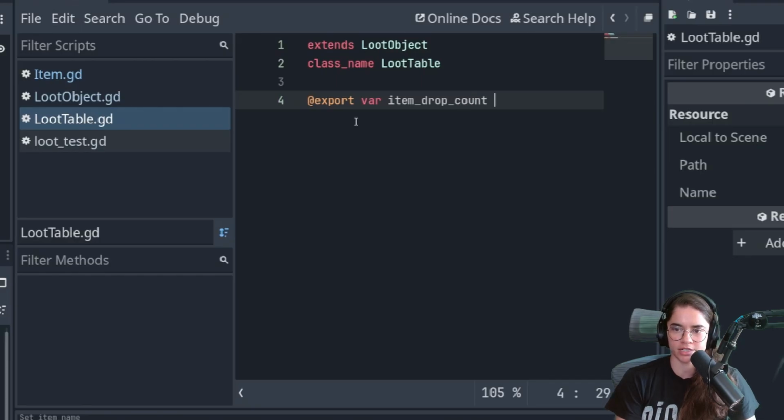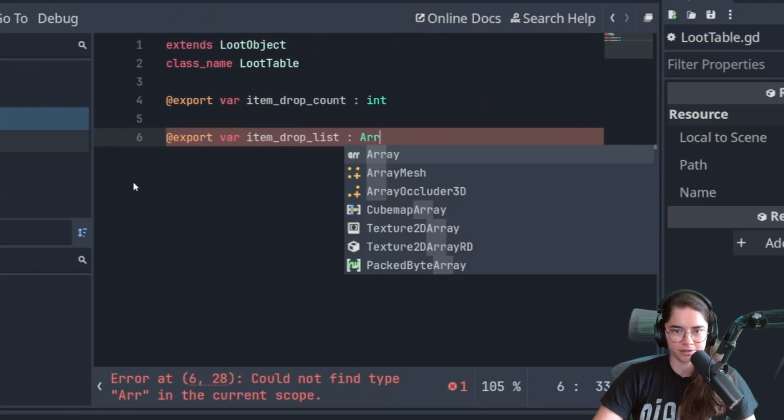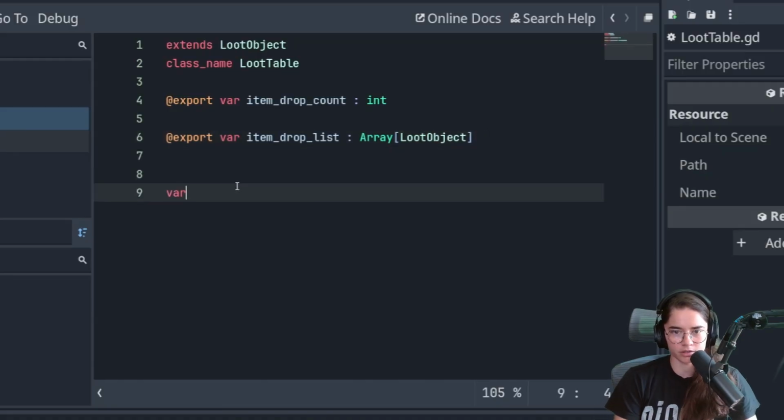We'll do, first actually, item drop count. That's how many items you want dropped from this loot table. And then the item drop list, which is going to be an array. Let's make some more space here. It's going to be an array of loot objects. Then we want our global array of unique drops, so we can keep track of that. That is going to be an array of loot object, and it'll be empty.